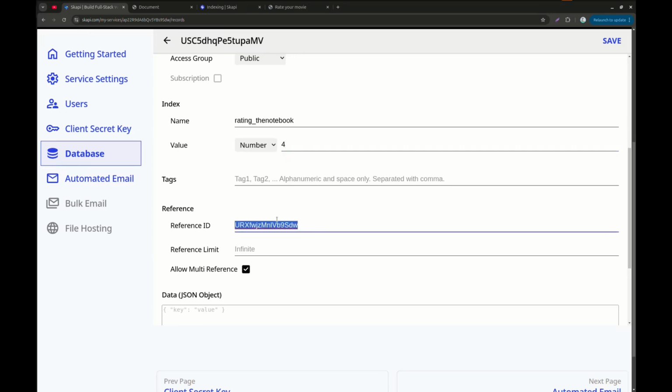What is this reference ID? This reference ID is the record ID of the movie that they rated. So the notebook, this is the record ID. So in this case, I know also by the reference which movie the person is rating.